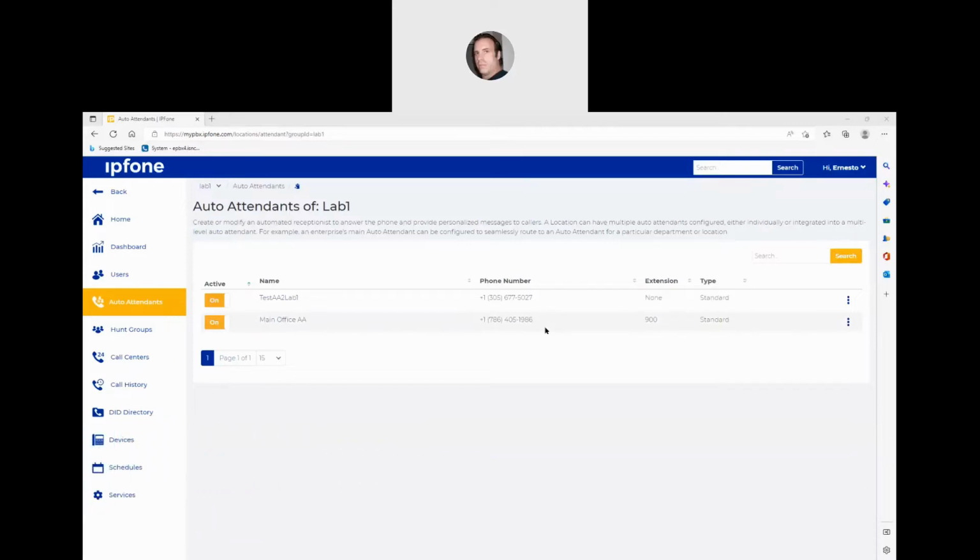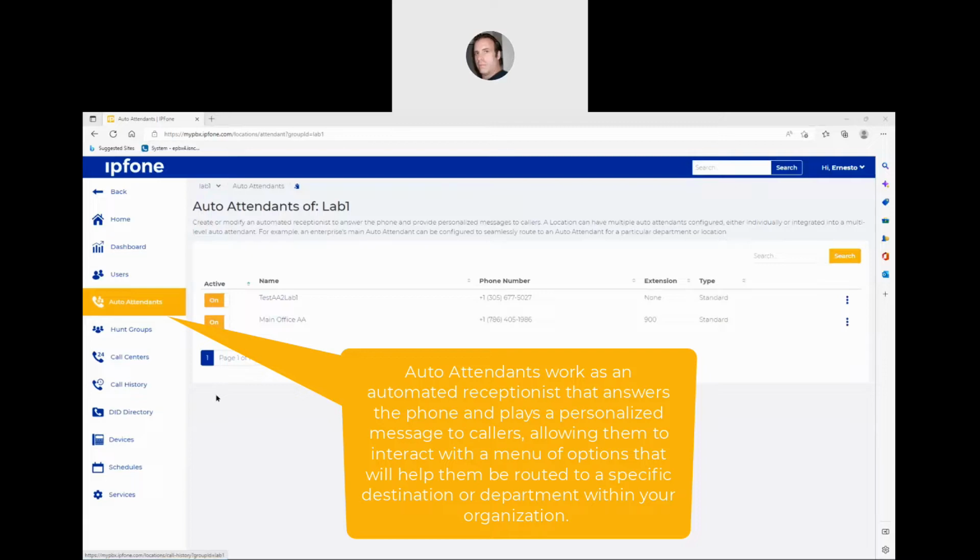Every system can have an auto attendant setup, which means there will be a recording that will play options for customers that will call the main number. All right. In this case, you will see that you have the main office auto attendant.